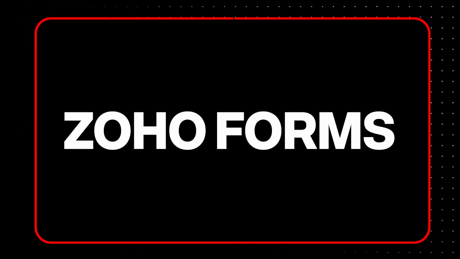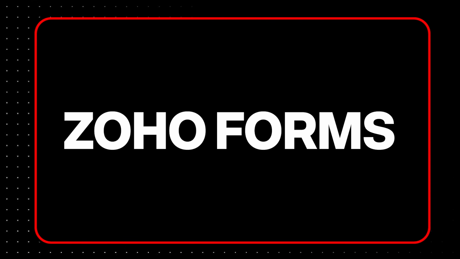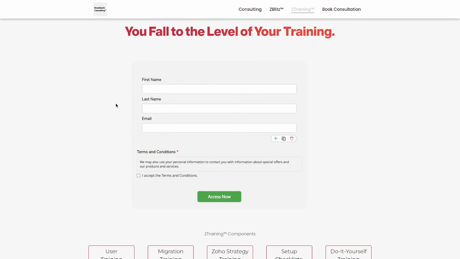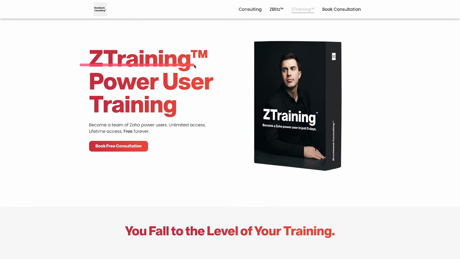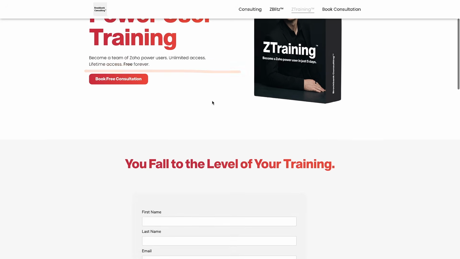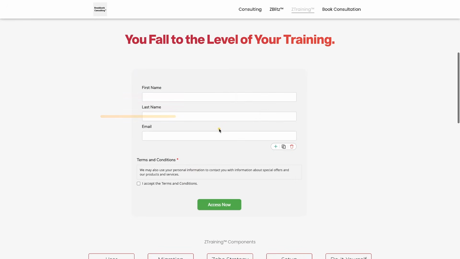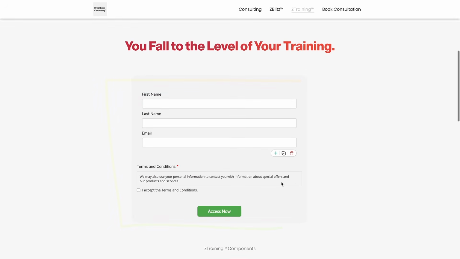Now, a lot of the applications inside of Zoho One allow you to build forms, but none of their in-app form builders beats Zoho Forms. So you'll definitely want to use Zoho Forms if you're inside of Zoho One to collect information. You can see I use Zoho Forms on my website to collect submissions for Z training. So I offer a lot of my training for free, and the most structured training program that I have right now is Z training. It's power user training for Zoho. And if you fill out this form, you get access to the training for free. So I use Zoho Forms to do this.